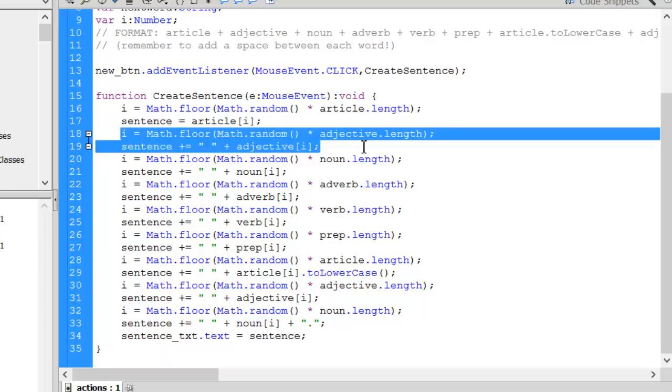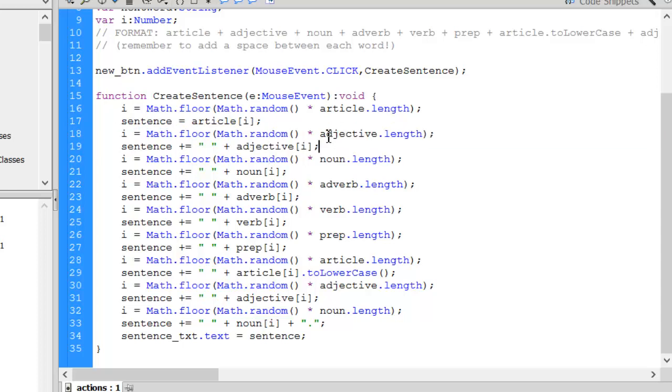Then I randomly generate an adjective. Again, it doesn't matter how many words are in that array. I'm going to be able to pull from any of them using Math.random times the length of my adjective array. And I'm going to concatenate that with a space to my sentence. And then I'll do the same thing for a noun, randomly pulling a word from the noun array, and then randomly pulling a word from the adverb, the verb, the prep, the article, the adjective, and a noun. That gives my sentence. I'm simply going to add a period at the end of that, and then display that in my sentence text box. That's all there is to it.